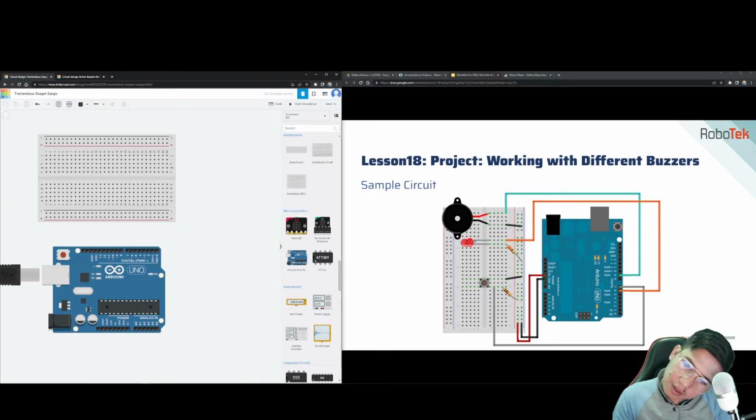So, nakakabit si buzzer natin kay number 9. Number 9 ba to? Kay number 9. Nakakabit siya kay number 9. Si LED natin nakakabit kay number 6. Si button natin nakakabit kay number 7. So, we have 3 different components here.